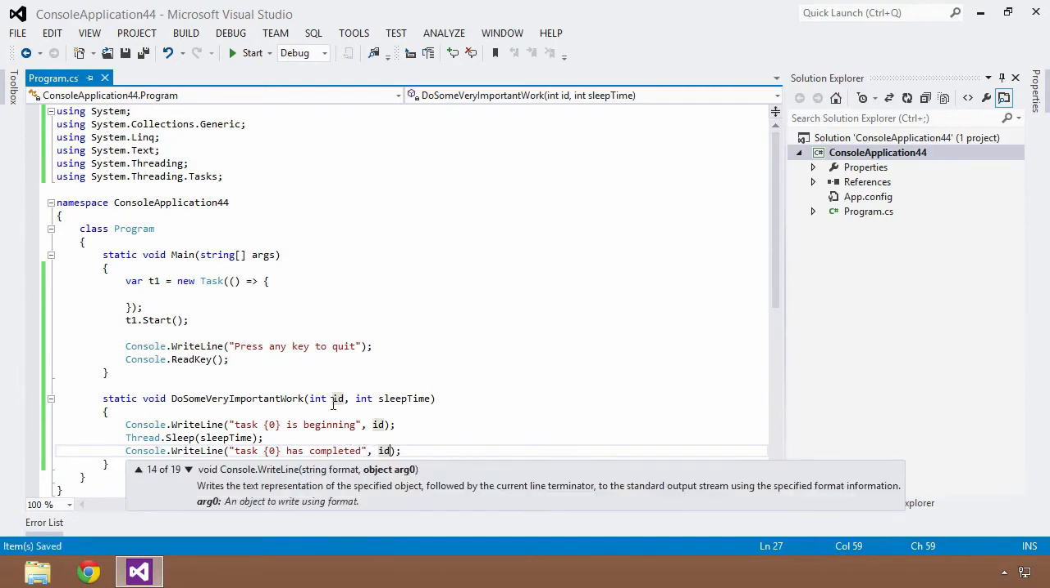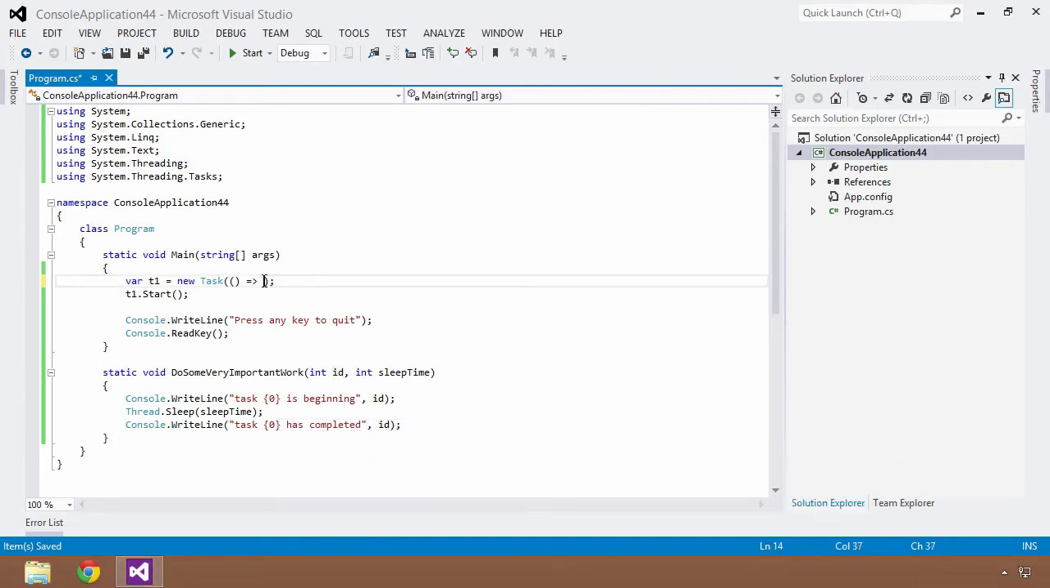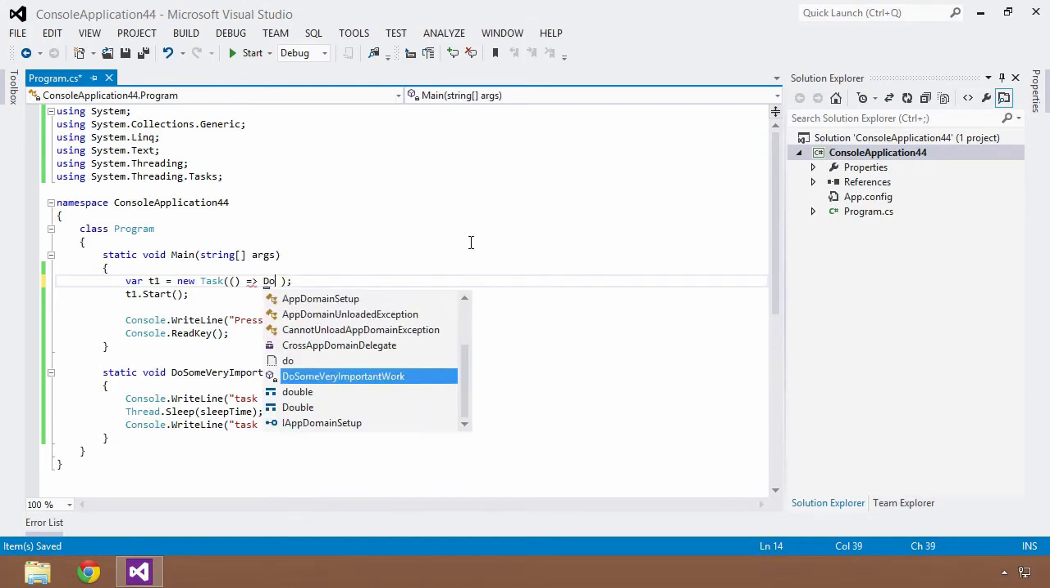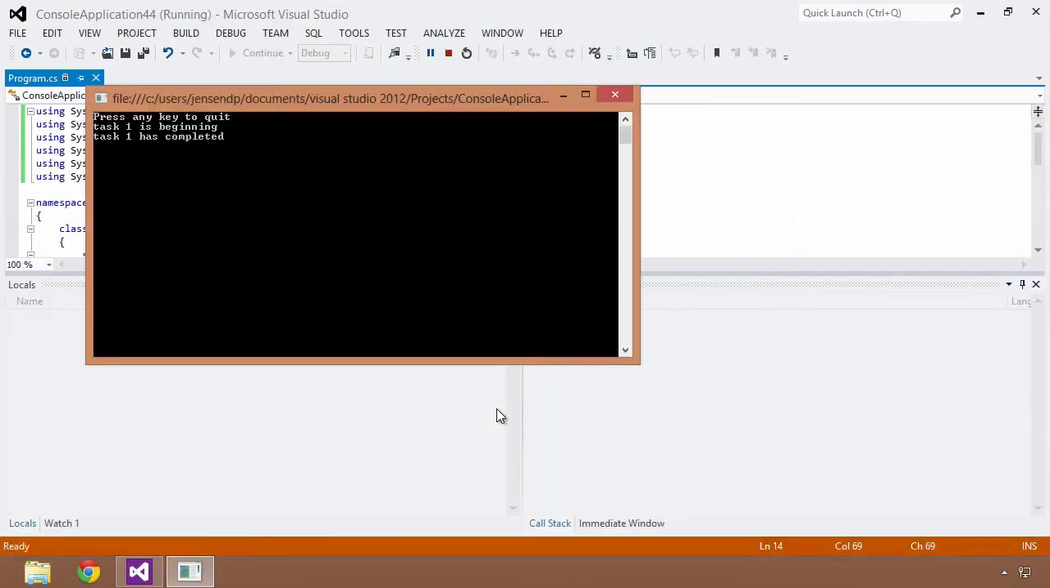So we'll save that. And now in our lambda expression up here, we can get rid of these curly braces, since we're really only going to call one method here, and it's going to be the DoSomeVeryImportantWork. This is the only job of this task, and we're going to call the ID 1 and the sleep time 1500 milliseconds, or about 1.5 seconds. So there we go, save this, and if we hit F5, we should see the same basic functionality.